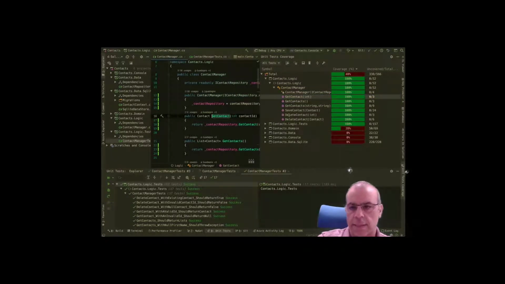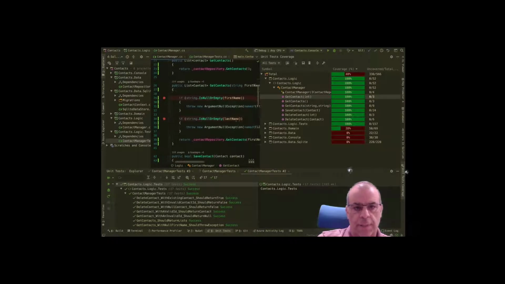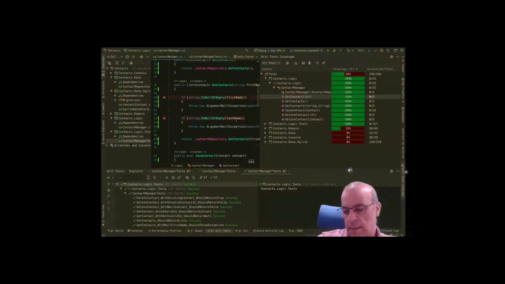We got 3 lines here. All the scenarios are caught. If we look at something like get contacts, you'll notice if I hover over get contacts, it says there are 3 tests passed. That's because there are 3 individual tests that execute against this method. Those 3 tests, one should be for this, one should be for this, and then one is the overall success.